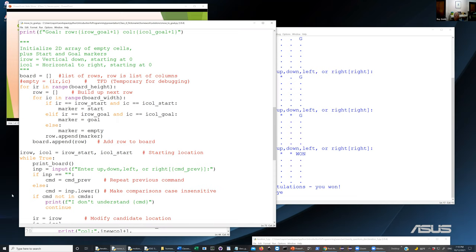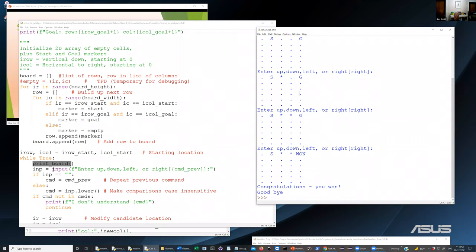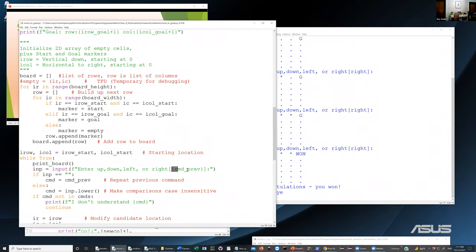Anyway, so here's our game in process. We print the board as we saw before. And then we get our input. And of course we put the previous command there in square brackets, so we let the user know we'll repeat it if they hit enter. And then we just check if the input is empty, then we set the command equal to the previous command.